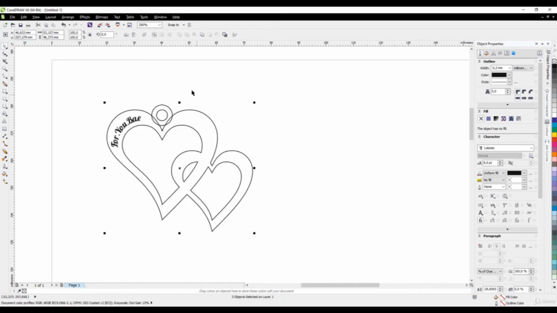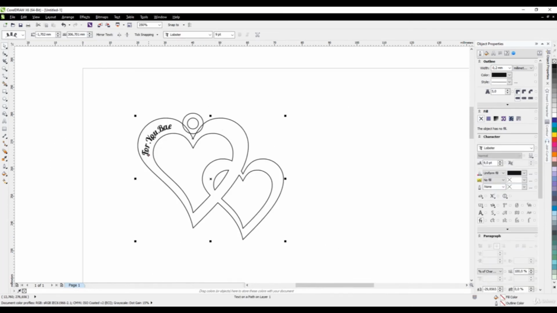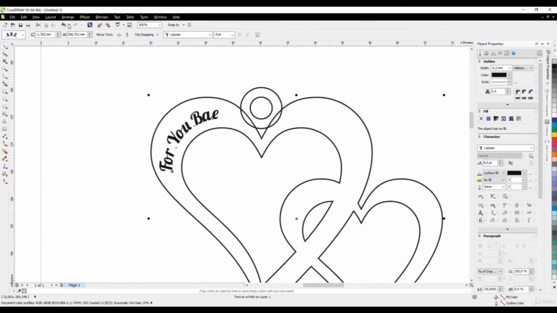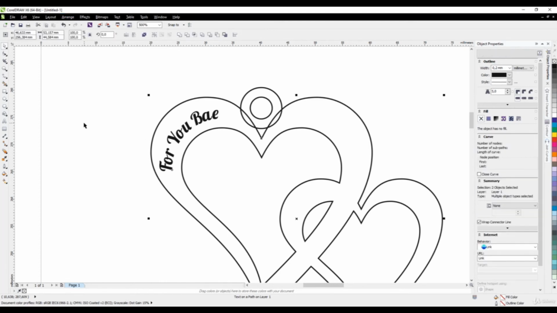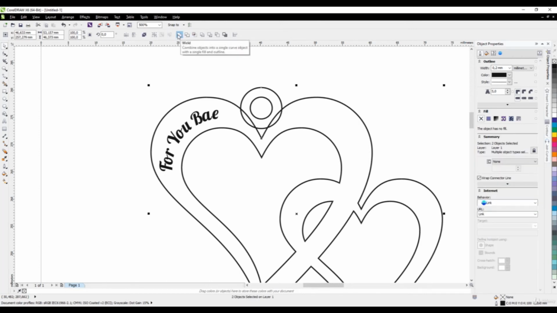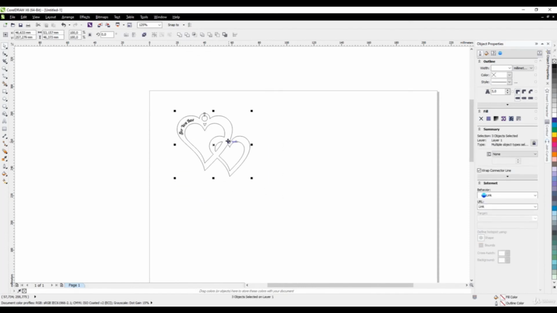And no, this didn't work because it's text here. For this, I am convert the text to curves, arrange, convert to curves, and this is ready. Selecting the hearts, holding down the Shift, select big circle, and hit the weld button. Okay, our keychain is ready.